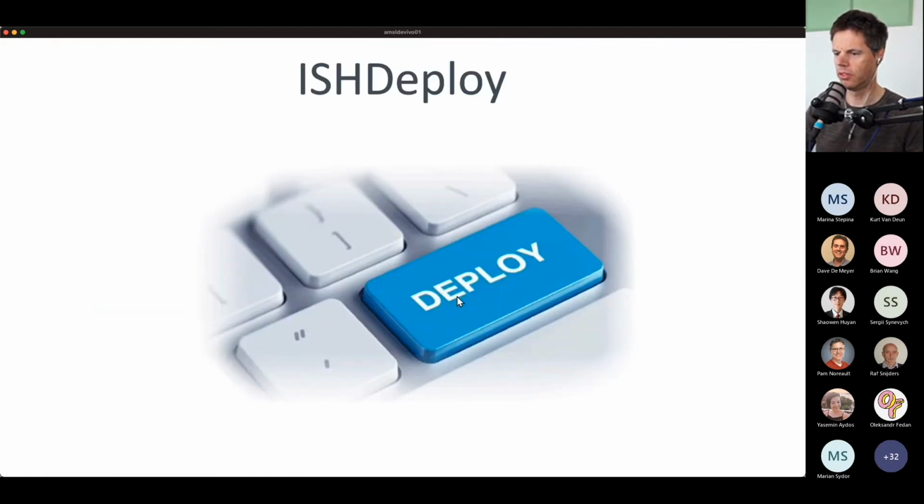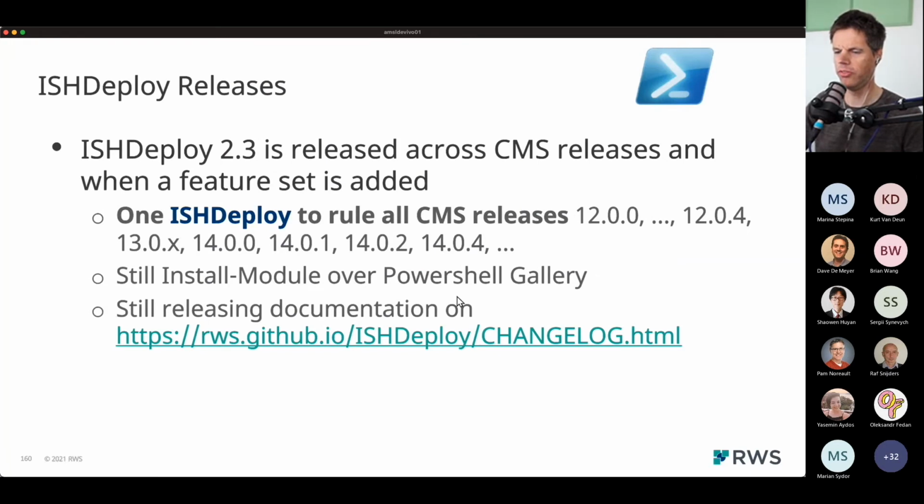Next, ISHDeploy. We also released a new version, 17.3. And like Marina was talking about, all kinds of commandlets are part of this 17.3 release. ISHDeploy also can be used with all the older versions, but the new functionality, of course, the new commandlets won't work on those older versions. You can go to the PowerShell Gallery in order to install it. It is released. It's already there.